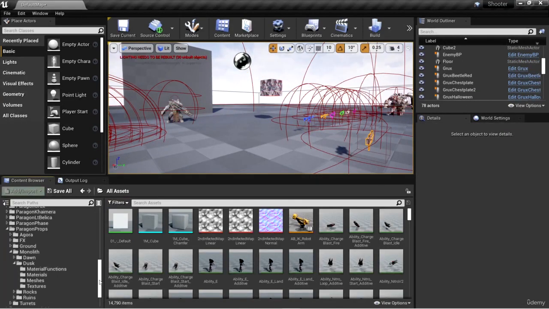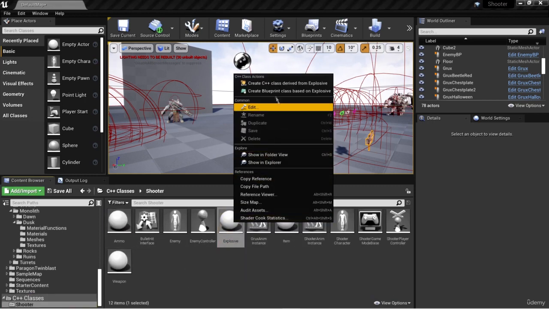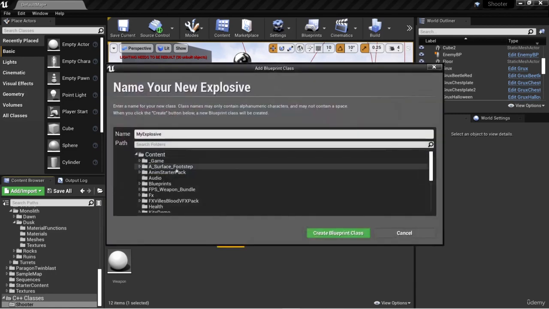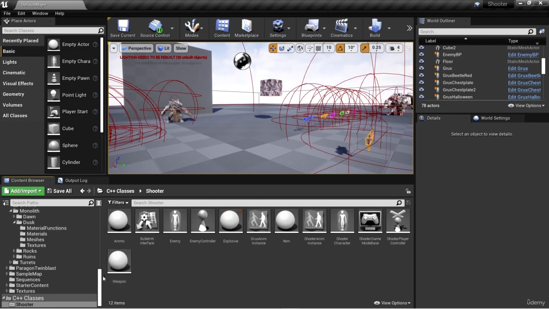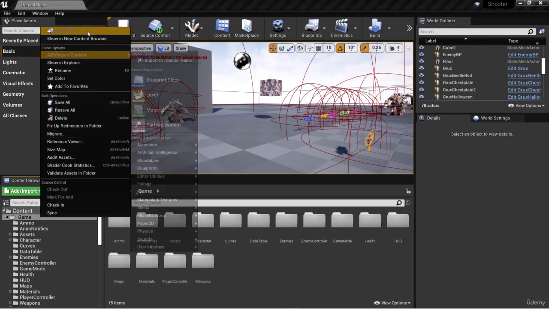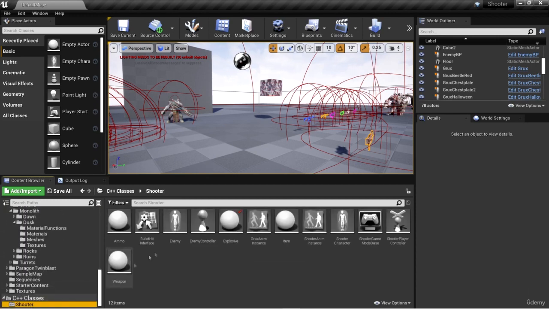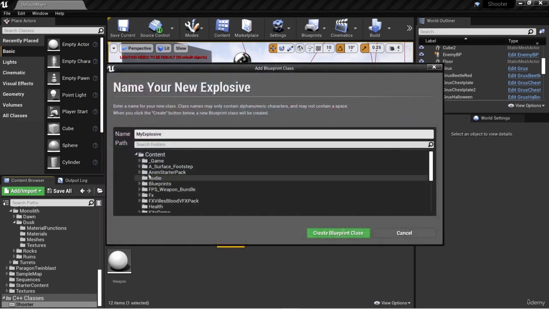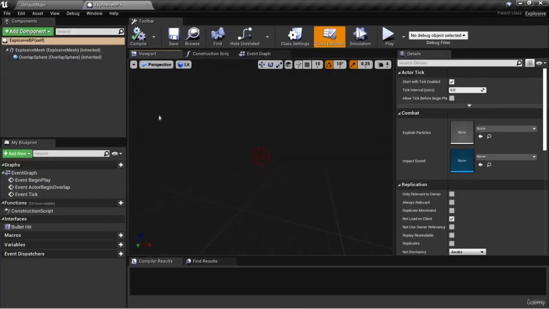Let's go ahead and create a new blueprint based on our explosive class. So here's our Explosive CPP class. I'm going to go ahead and create a blueprint class based on Explosive and stick it in our _Game/Explosives folder, which it looks like is gone now because we deleted everything in that folder. So let's go ahead and create that again. So new folder, let's call this Explosives, and we'll create that blueprint class now. So here's Explosive, create blueprint class. Let's select Explosives and call this Explosive BP. And create blueprint class.